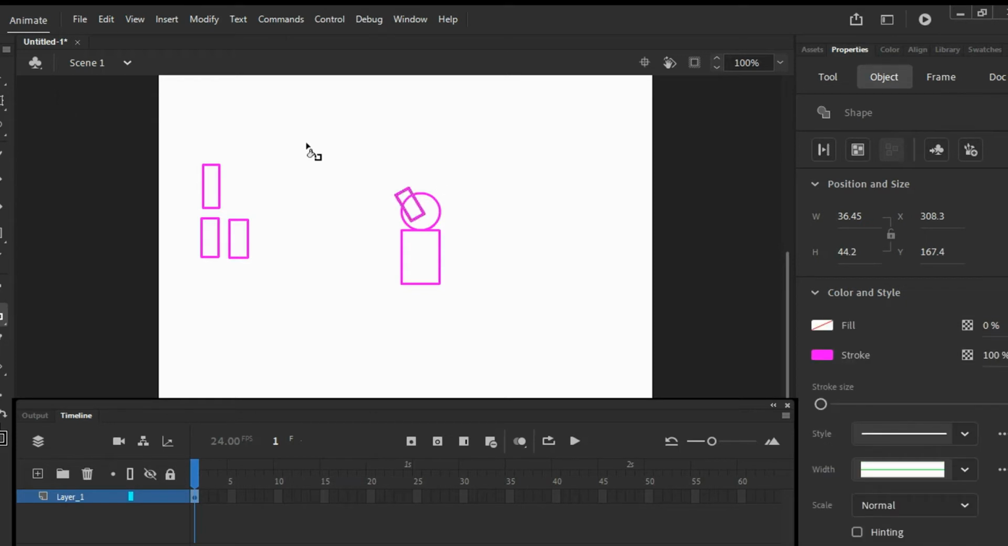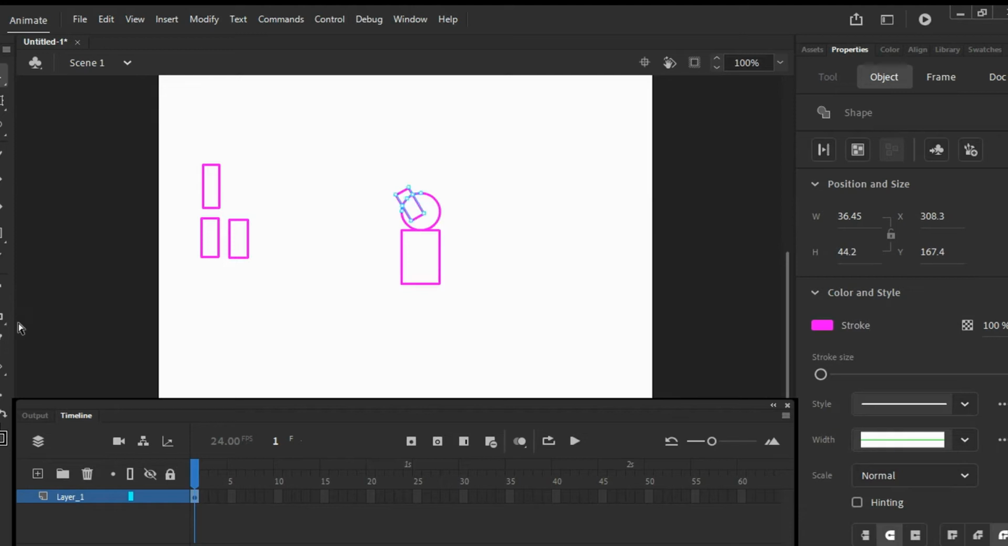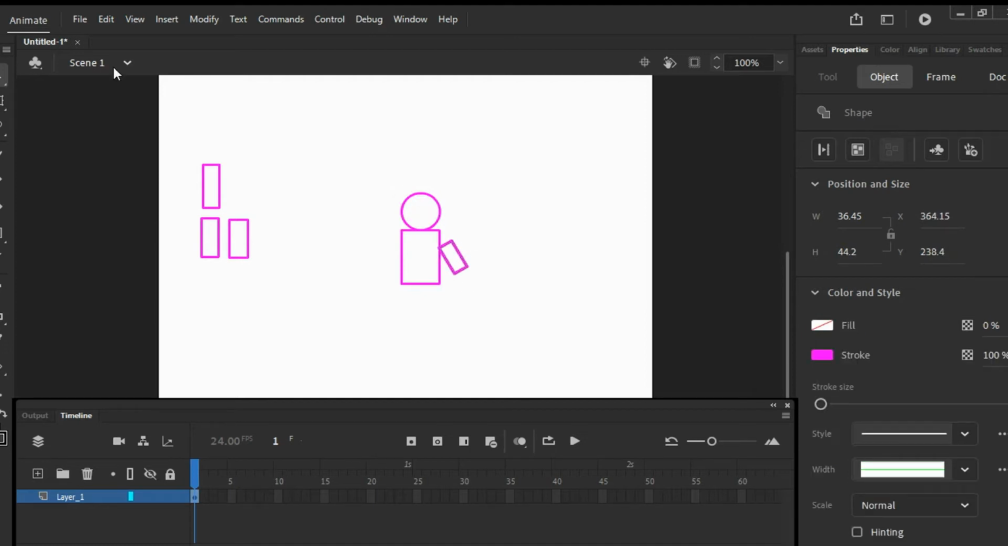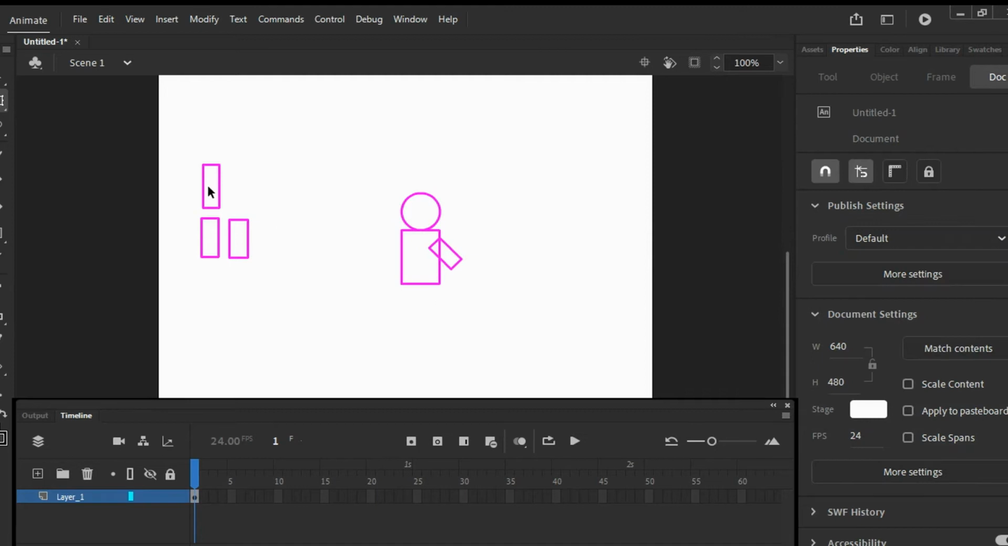Okay, I fixed it. Now we do not want the paint bucket. Do not use the paint bucket at all. Okay, now we're going to take the arm. We're going to select it, and we're going to move it like that and try to connect the body like that.